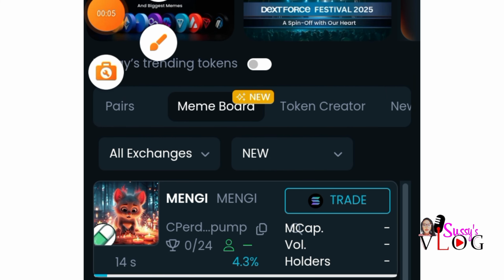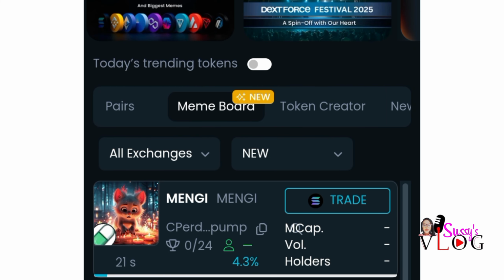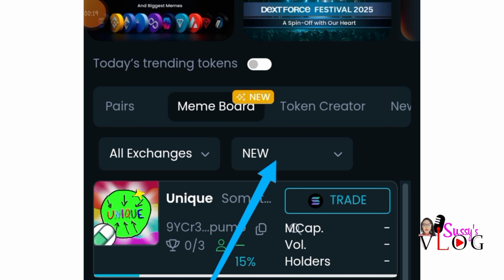Then the next thing I want you to look out for is this option here that shows new. Keep it at new, don't change it.